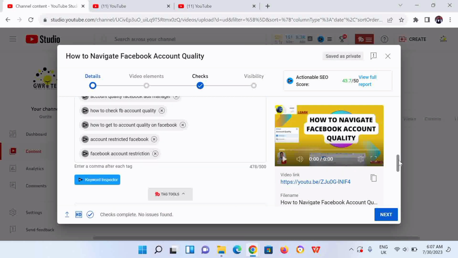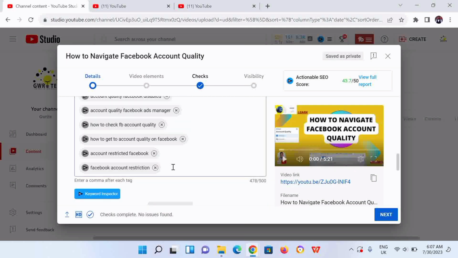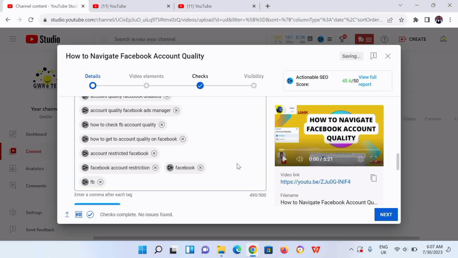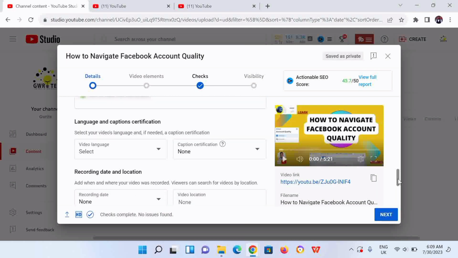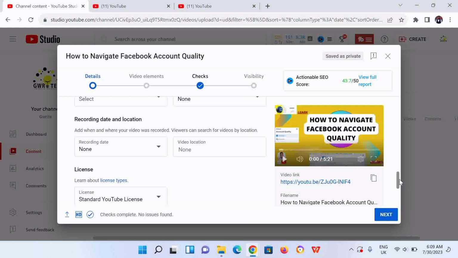All right, so we could stop there, or you could also decide to add more. We still have a few names, so I'm going to add Facebook. FB. An FB account. That's much, so I'll have to remove one.